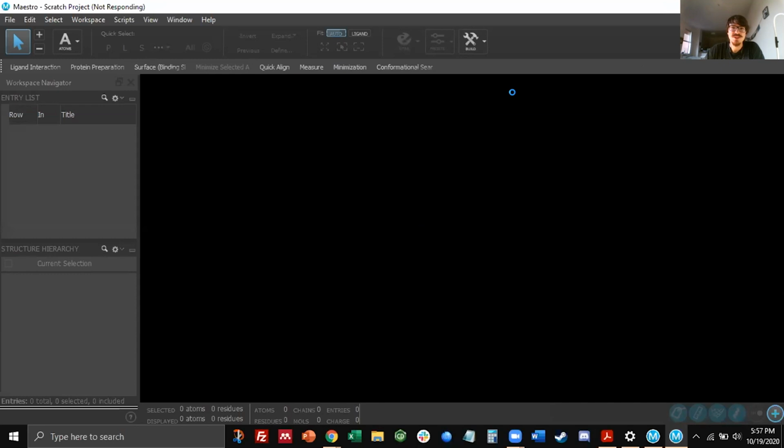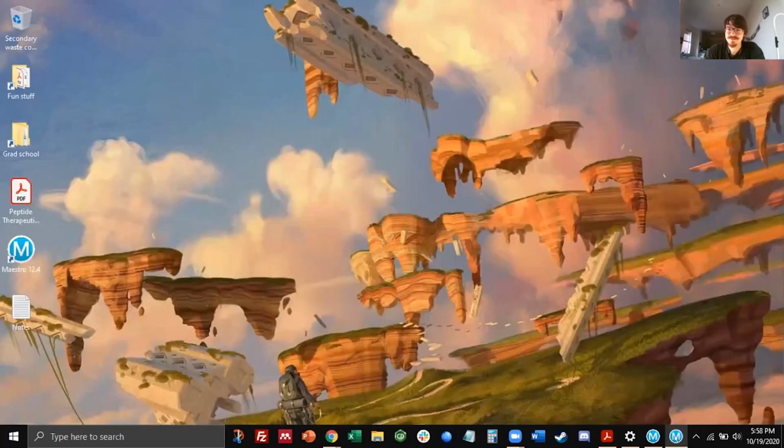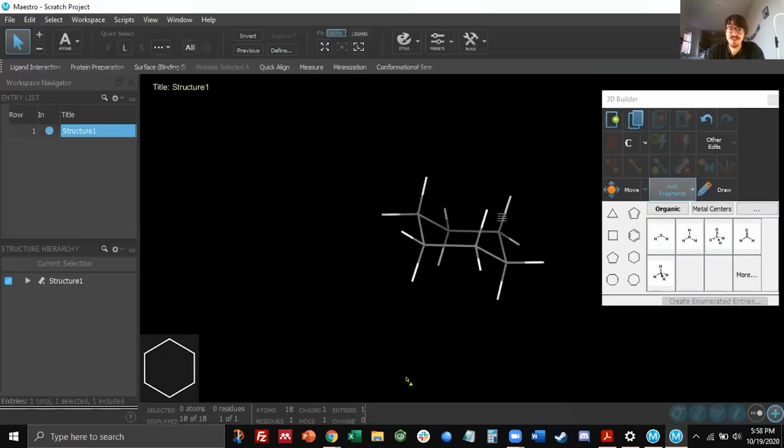And you can see the spinning icon indicating that Maestro is running slowly. Oh, and it's not responding either. This happens to me, it says not responding, it just takes a moment. Although I will say this is longer than I'm used to. Okay, there we go. And the builder's back, that's good.